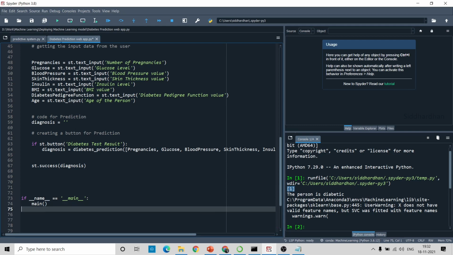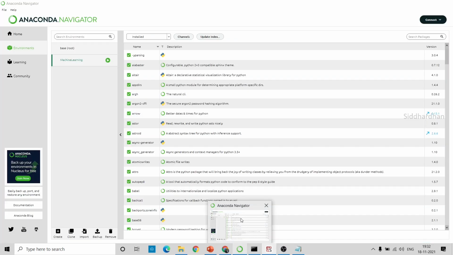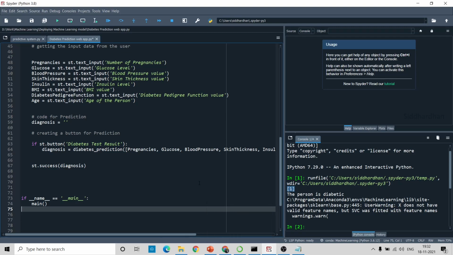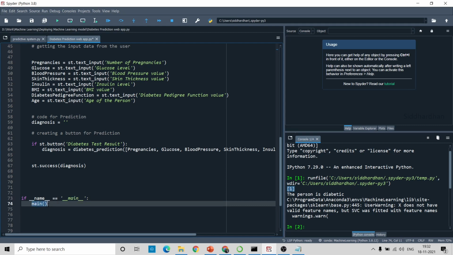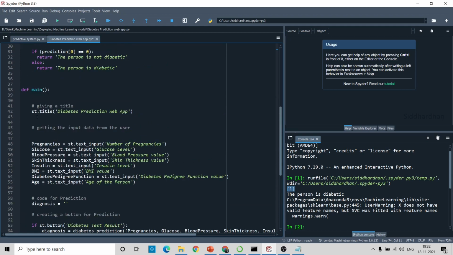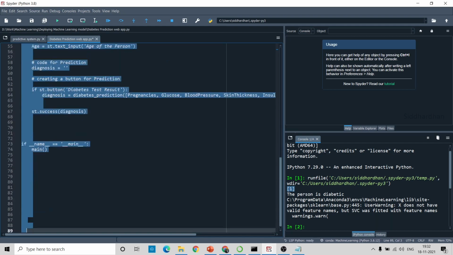This particular file, this diabetes prediction web app, won't work if you just run this particular cell. So this code should be run from the Anaconda command prompt. Okay, so we have our Anaconda Navigator, right? So we will open our command prompt and we will try to run this particular file from there. When we run a file from the command prompt, this particular code will take the name as main, and when that happens, only this main function will run. This main function is nothing but the function that we have created for our web page.